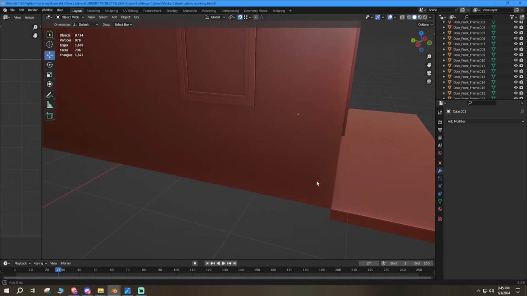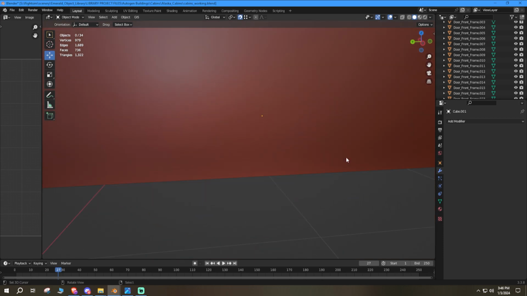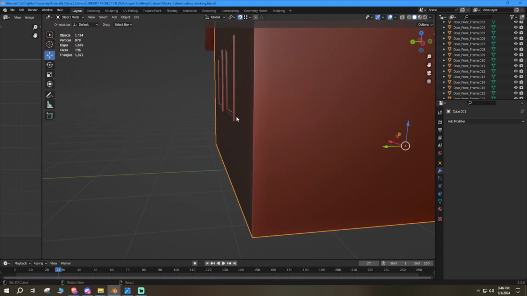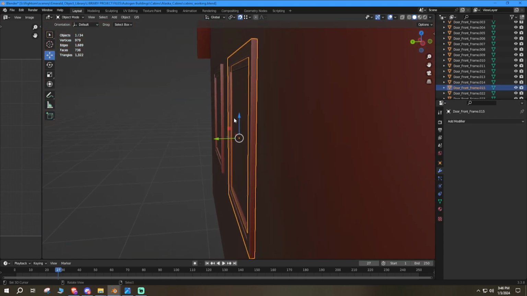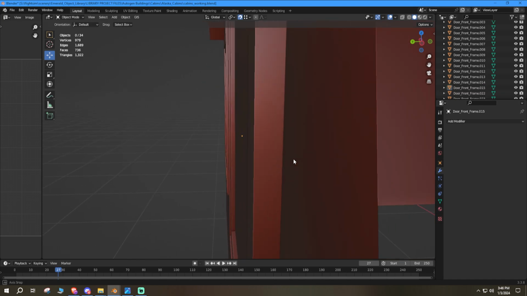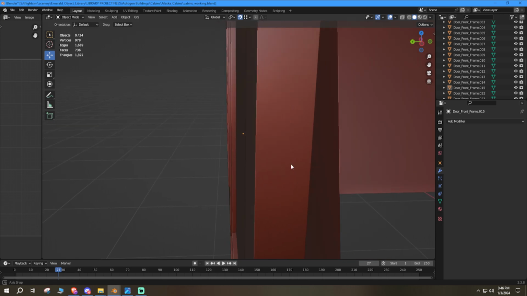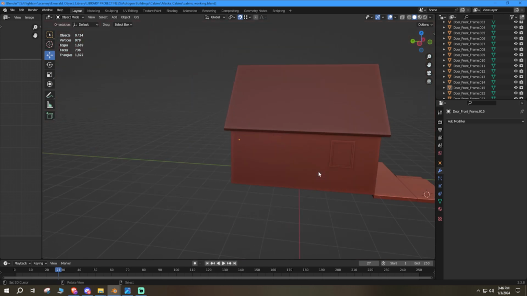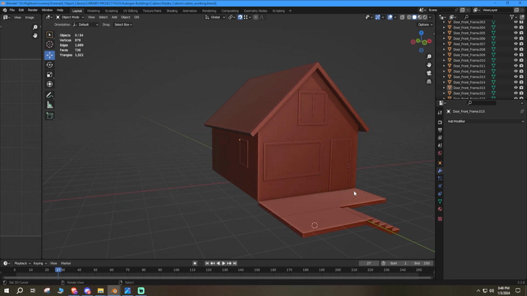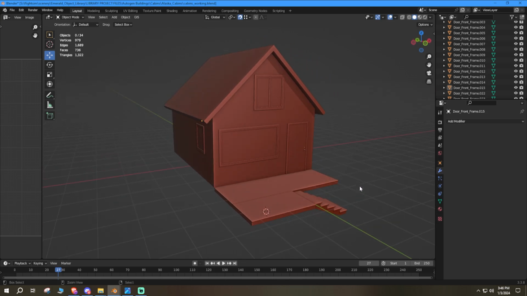It's close enough. As long as we can't see any big gaps, we'll just check these windows back here while we're at it. Make sure there's no gap there. It looks like it's pretty flush to me, so whatever. Who cares? Not me.